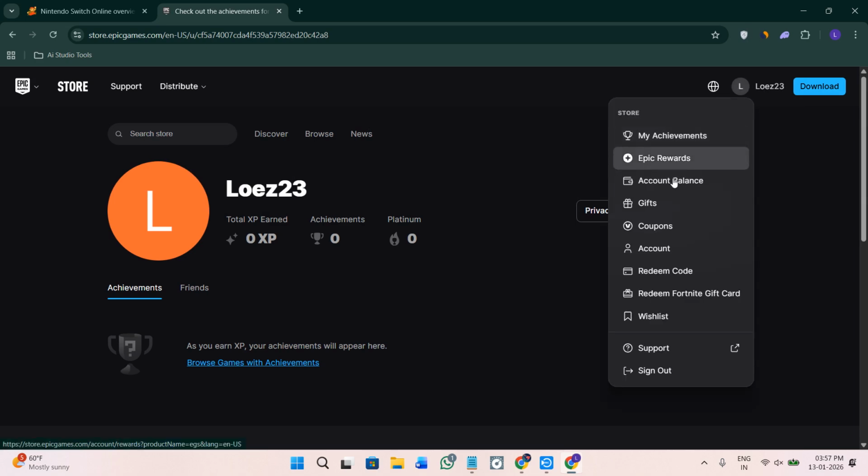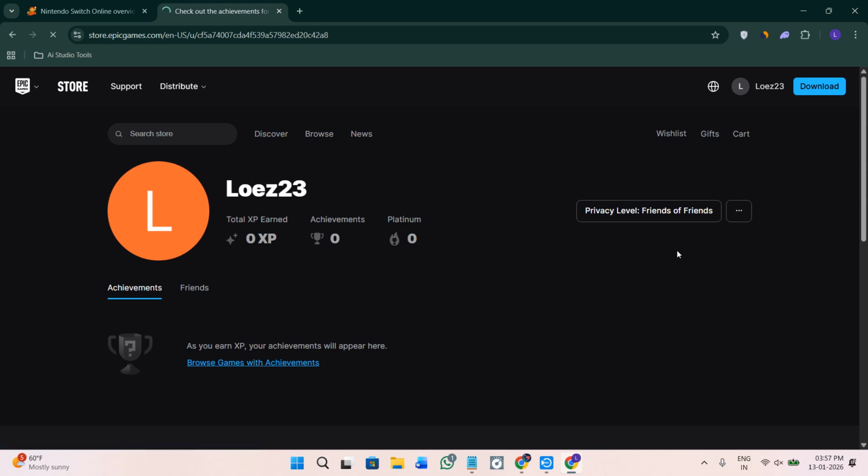Now, when you are able to find Nintendo over here, you just have to click on that, and then you just have to start with the process of linking your Nintendo account with it. When it asks you to log in, simply log in here with the help of your Epic account setup.